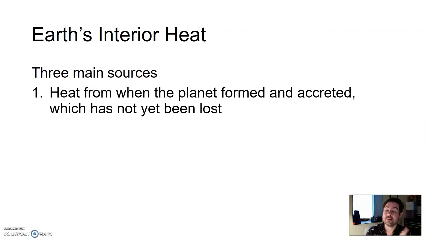Number one, again, heat left over from when the planet formed. Remember that material crashing together, coming together to eventually form the Earth. Well, that crashing together, when you crash stuff together, you generate a lot of energy, a lot of heat. So there was so much of that going on, even 4.54 billion years ago, there's still heat left over. So that's why, part of the reason the inside of the Earth is so hot, that leftover heat. That's number one.